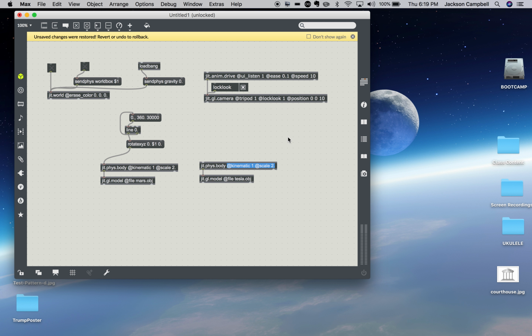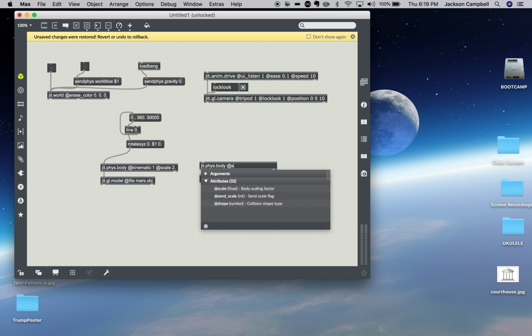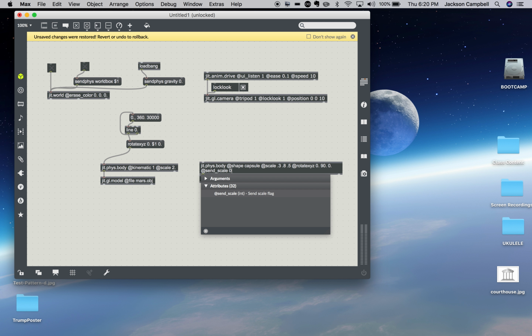So we want this to be a physics body at shape capsule, at scale 0.3, 0.8, 0.5, at rotate XYZ 0, 90, 0. At send scale 0. We are not sending the scale. And at damping 0.2, 0.